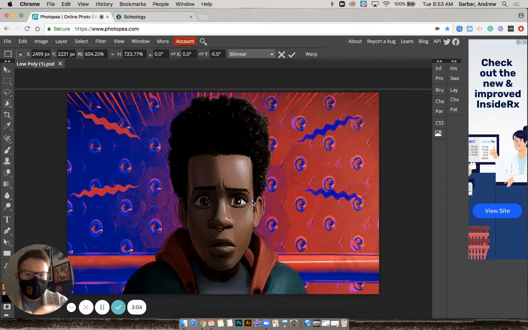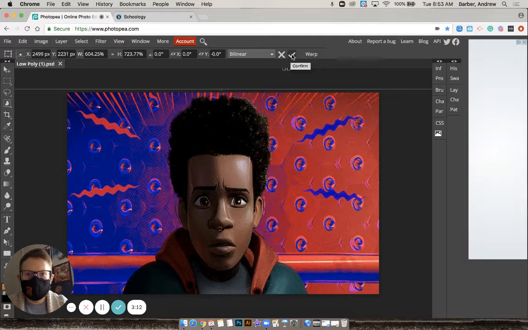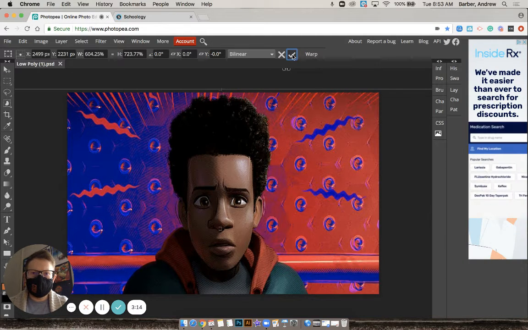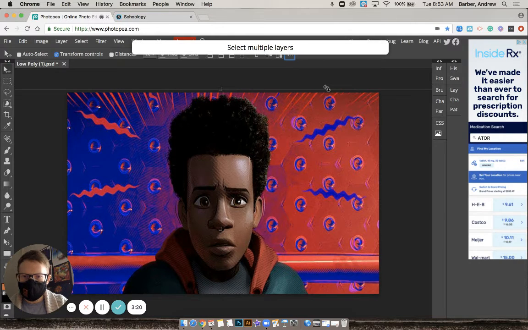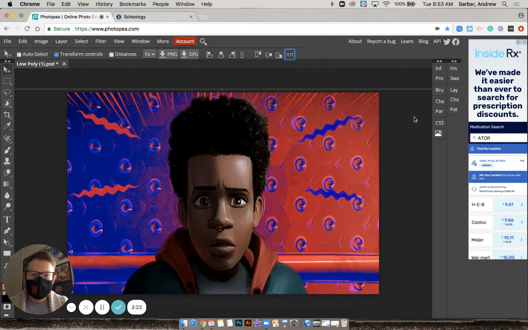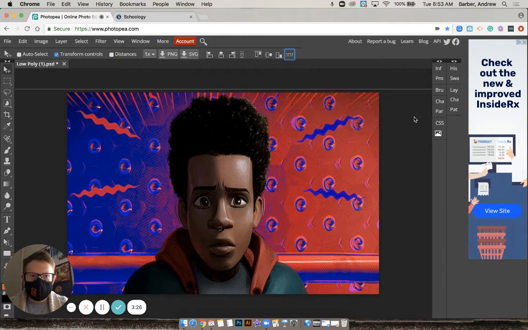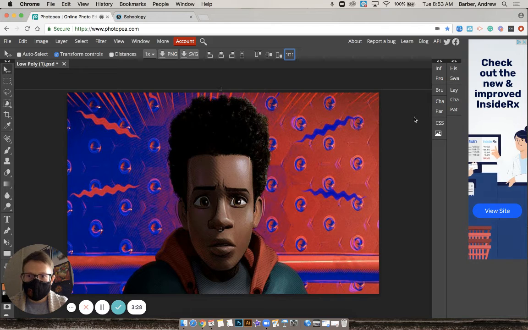Once you're good on your stretching and your moving of your person or animal, you want to click this check thing right here, confirm. That way we know that we're locking in, we did it. So go ahead, do that. Mine's lagging a little bit because of the recording. There we go.